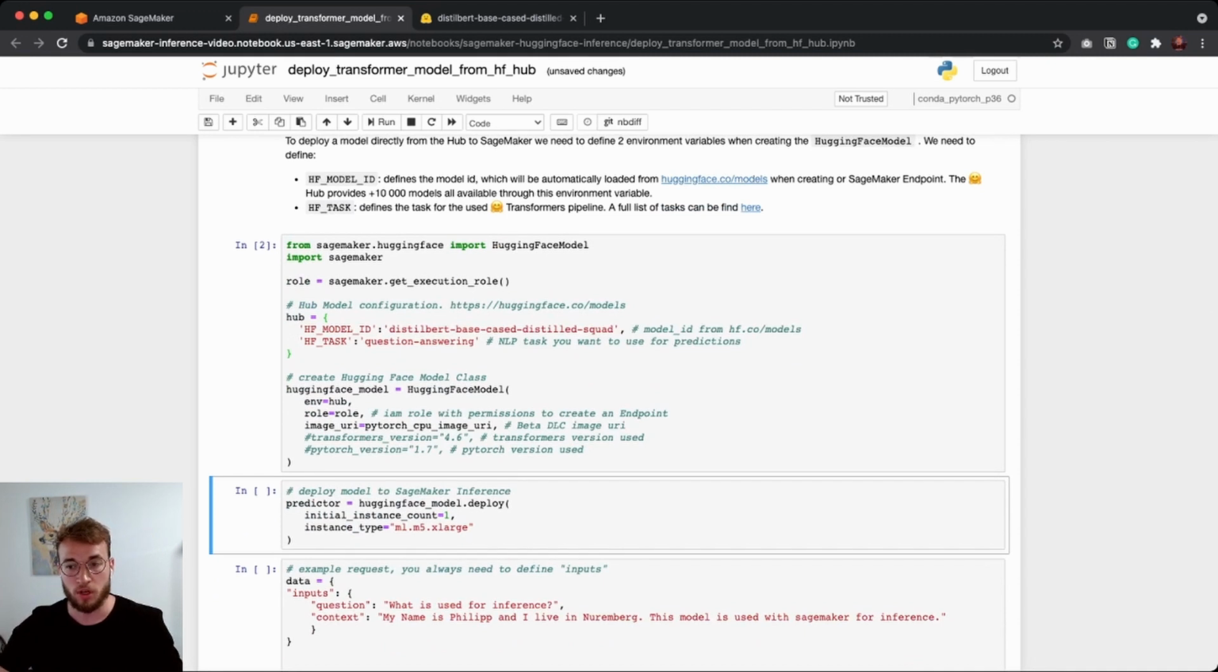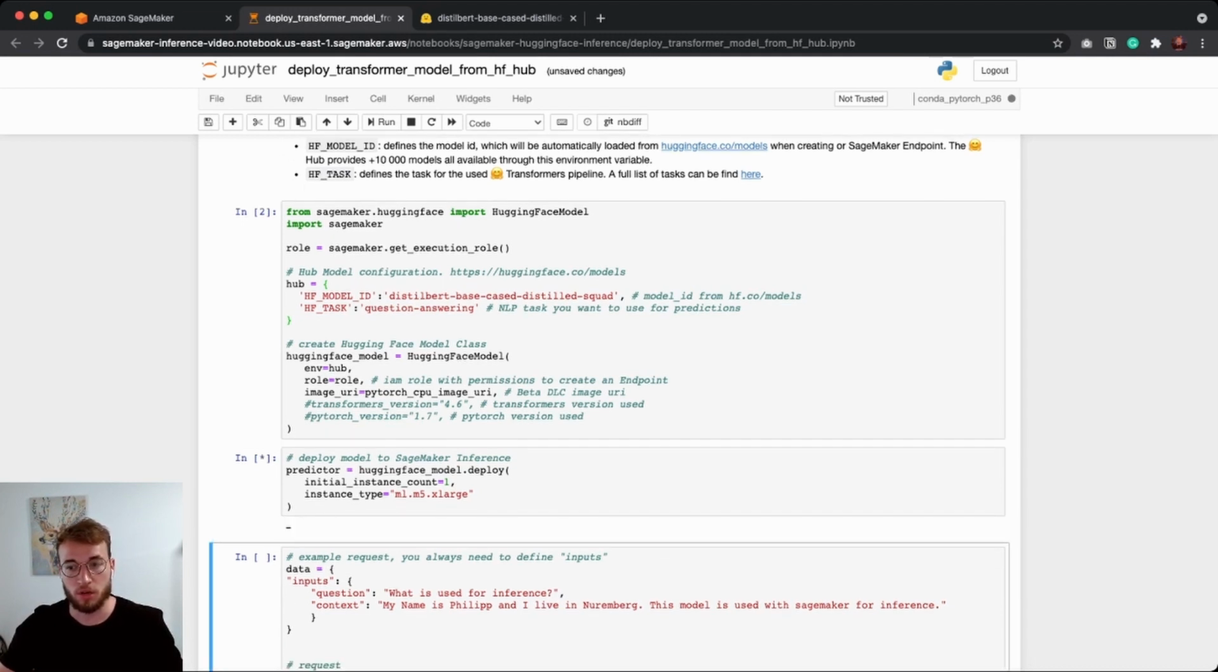After that, we can create our Hugging Face model and run the .deploy method. The .deploy method will create our SageMaker endpoint, and we can pass in the initial instance count. Basically, we can define on how many instances we want our endpoint to be deployed and the instance type. In this case, I went with the M5 instance, which is a CPU-based instance. The deploy will now create our SageMaker endpoint, which takes around 5 minutes. The endpoint has been successfully deployed to SageMaker and can now be used for inference.